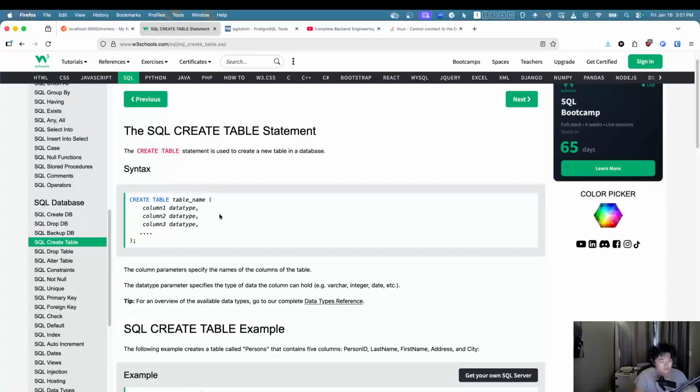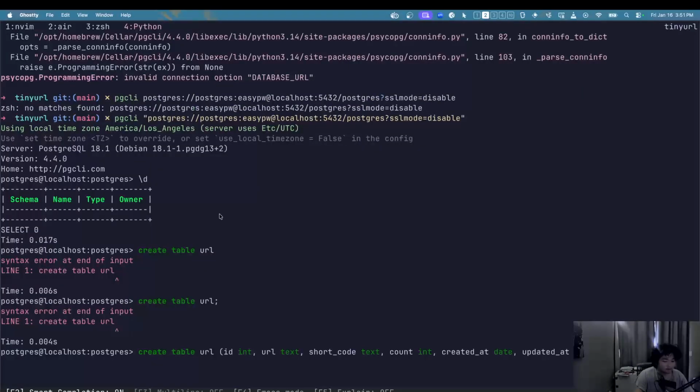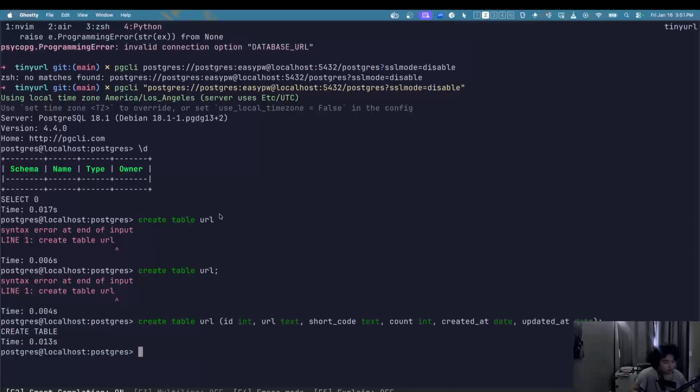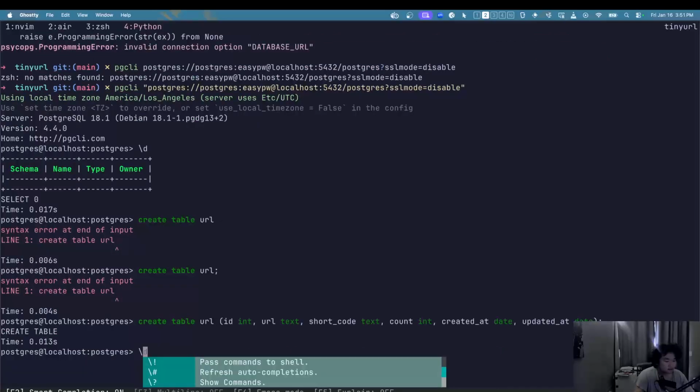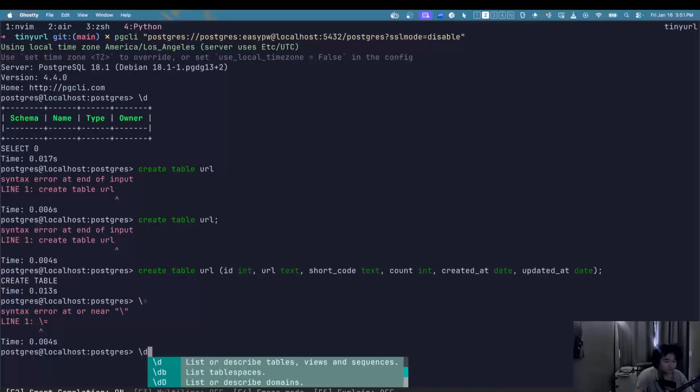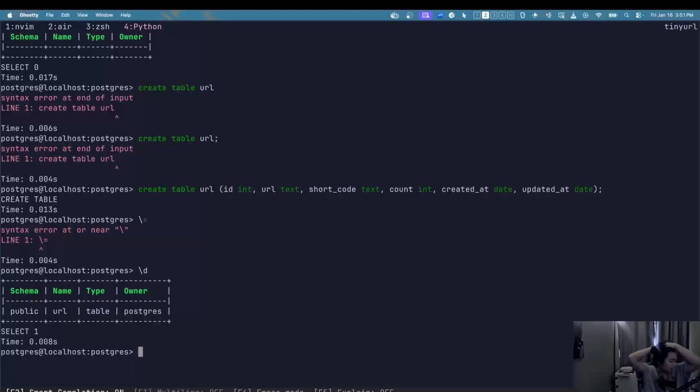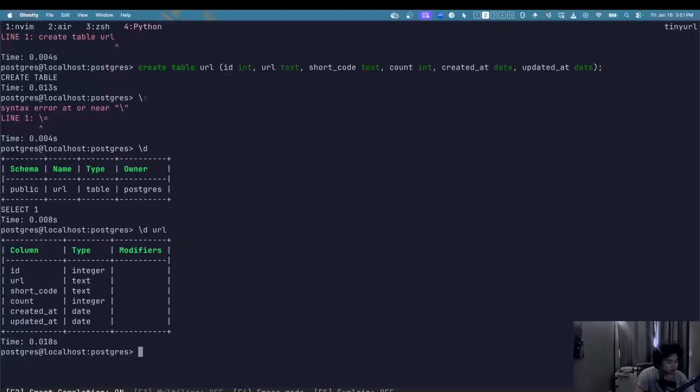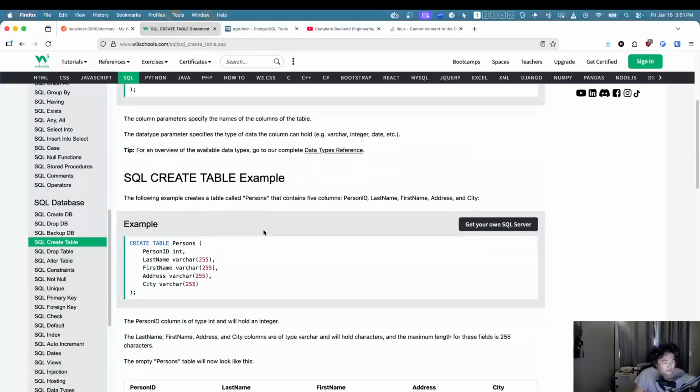So create table. Now we have a table that we can insert to, the table name of URL: ID int, URL, short code text, count int, created at date, updated at date. Now when I list the tables out, we have one called URL. Let me see what this one has. It says ID, URL.